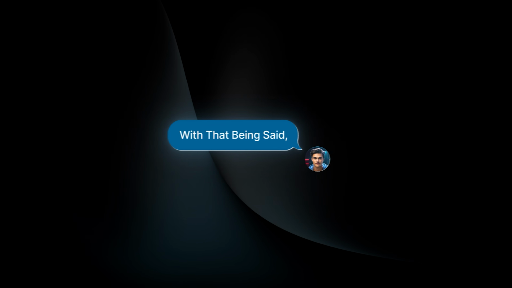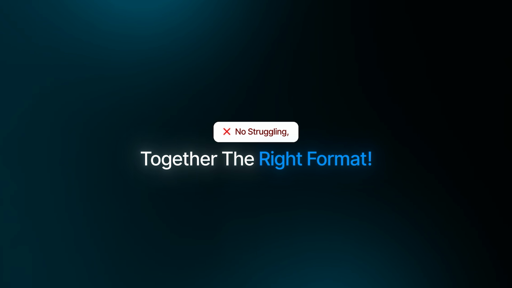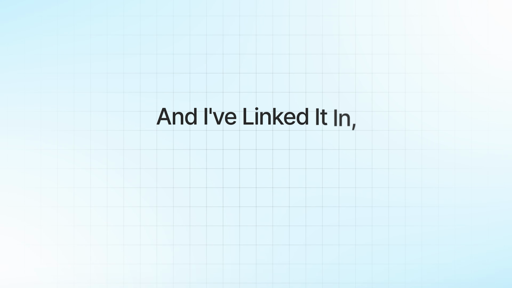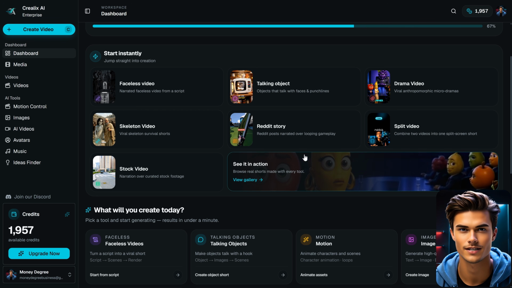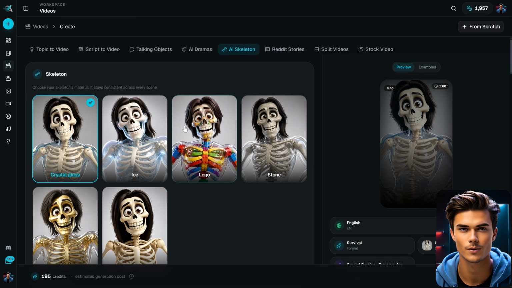Now, with that being said, let's start with part 1, where the tool I'm about to show you handles nearly everything. No wasting time generating images, no struggling to piece together the right format, none of it. The tool I'm talking about is called Thank, and I've linked it in the description below, so go ahead and open it. Now to start off, scroll down where you will find a list of features that you can use, and then open the skeleton video feature, which is the one that we will be using.